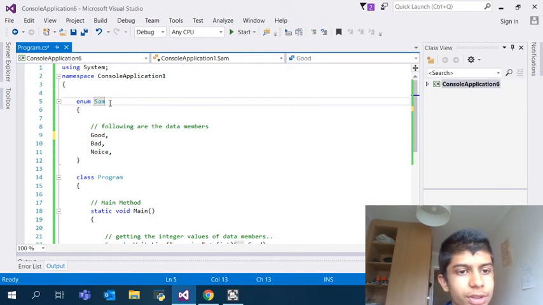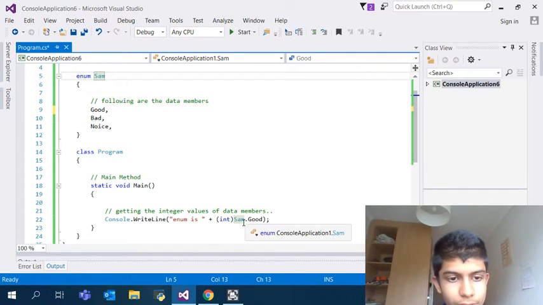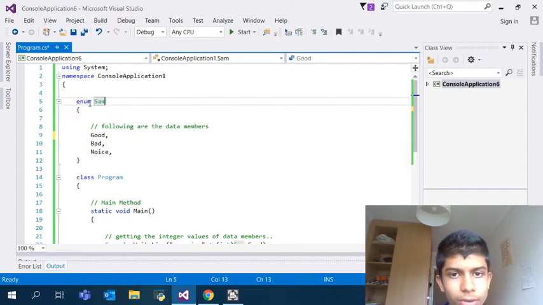Now this is just to declare what an enumeration is. Enum Sam. You don't type enumeration, you just type enum because it's short and sweet. Now this is the name. I just call it Sam. You can call it anything you want, but if I change it, I'm going to have to change it everywhere in the program, so let's just keep it over here.